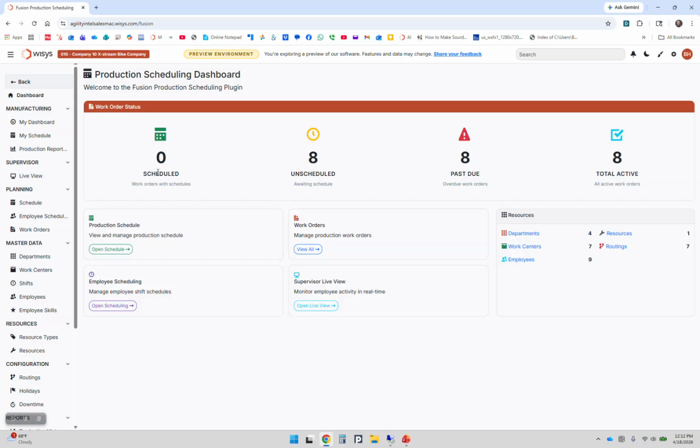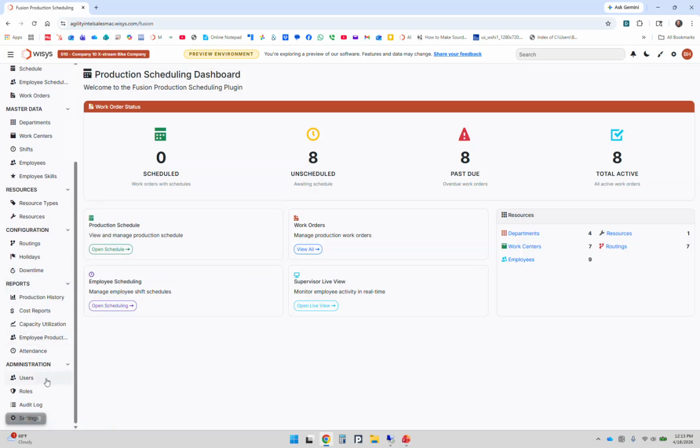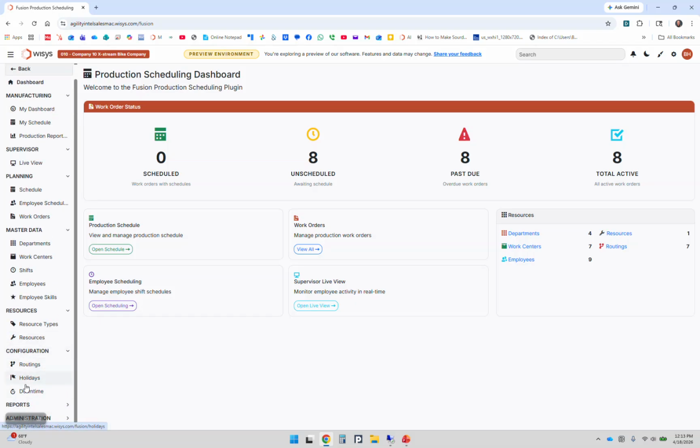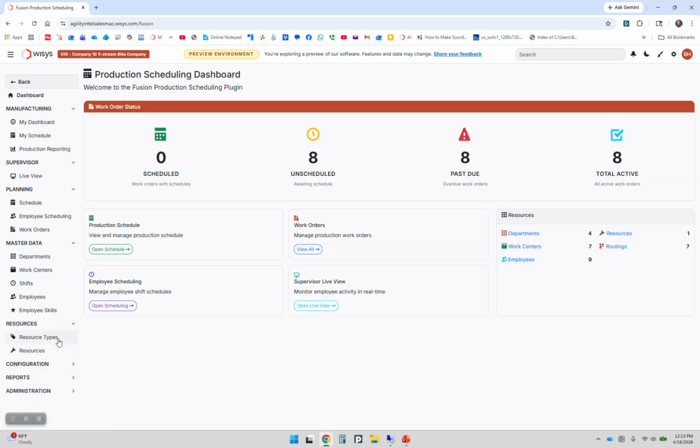When the dashboard opens, you can see all the things you need to do or pay attention to: scheduled, unscheduled, past due, active. Down here are some things that help you get started. And there's also a lot of work to get this thing set up. If you look down here, there's users and roles. There are reports that you can print off. There's configurations for routings and holidays and downtime. Resources like machines. And then your departments, your work centers, shifts, employees, and skills. All of that can be set up.